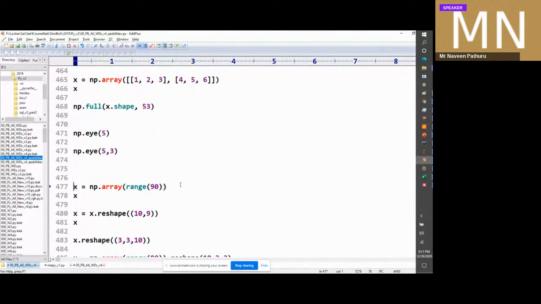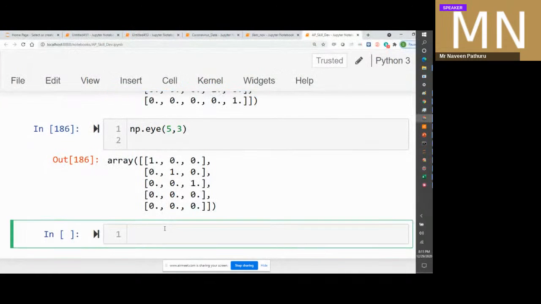Now take a look at this, guys. Back to range of 90. It's going to give you numbers from 0 to 89. 90 is exclusive. You're going to build an array, and you're going to call that next. So you should see 0 to 89.